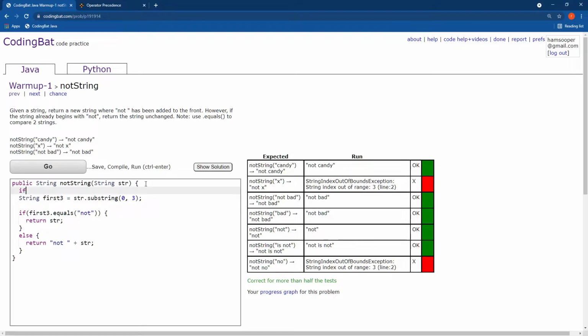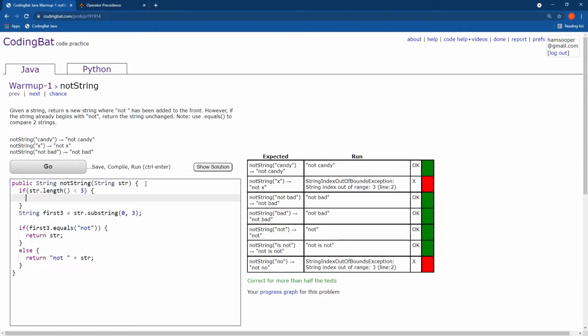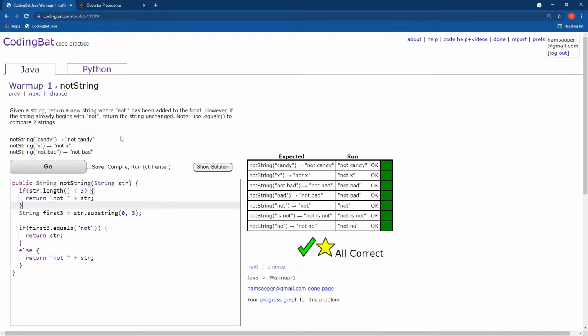So I'm going to say if the length of the string is less than 3, so if we have less than 3 characters, then I know right away that it can't start with not. Because not is a 3-letter word, and therefore a string that's less than 3 letters obviously can't start with not because it's not even long enough. So I'm going to return just not plus str, because I know for a fact it's not going to start with not. So if I run this now, it should work.